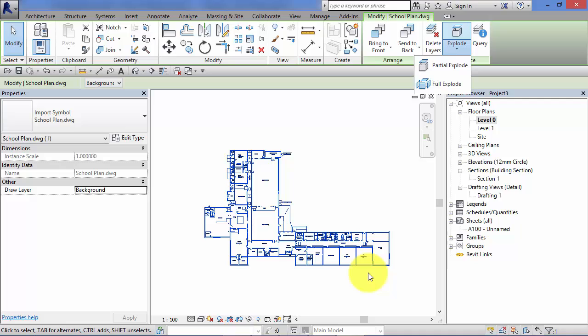Now when you do a full explode, Revit will actually convert the DWG elements to Revit elements. So the lines and arcs, etc. in the AutoCAD file will be converted to Revit detail lines. Your hatch patterns will be converted to filled regions. So basically a full explode will convert the AutoCAD file into a series of Revit objects.